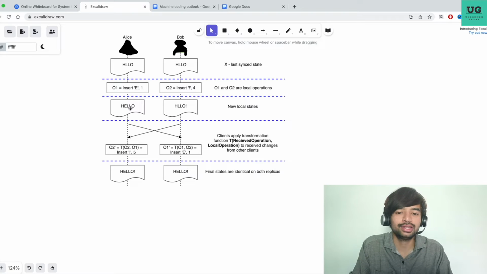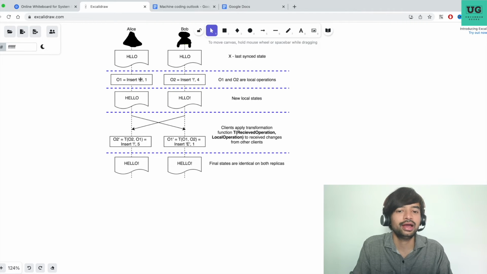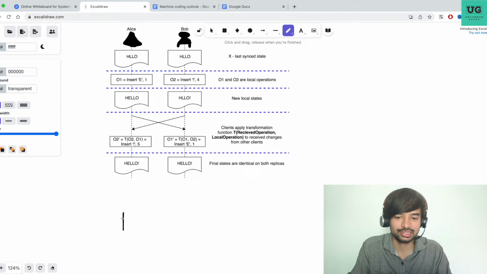Let's say I just say insert E at 1, and insert exclamation at 4. Counting the positions, 0 1 2 3 4, now it is HELLO here. If you simply insert exclamation at the 4th position, what will happen? 0 1 2 3 and 4. After LL you will get the 4. Right now we have HELL.